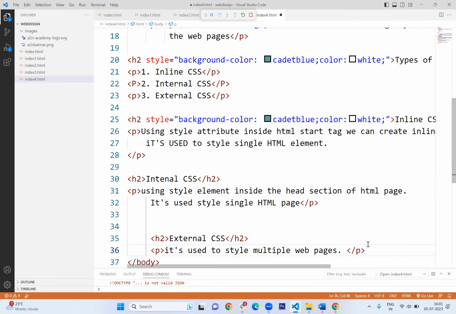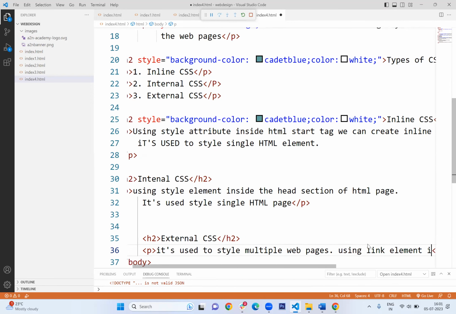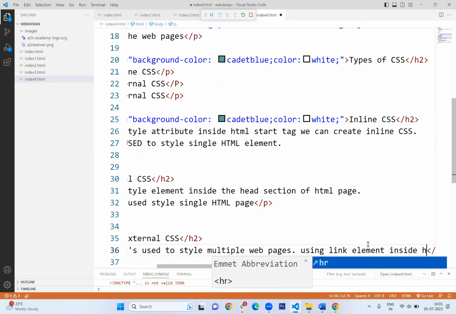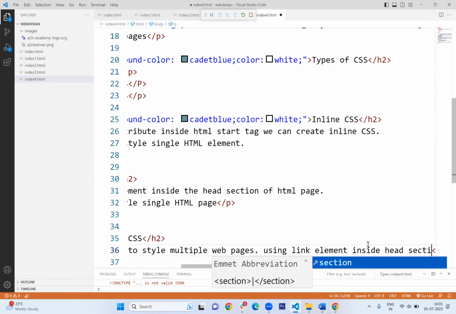How to create external CSS? In external CSS, first we have to create the CSS file. Then we have to link that CSS file into our HTML page. Let us do that. So to create external CSS, we have to use the link element, using the link element inside the head section. We can create external CSS.